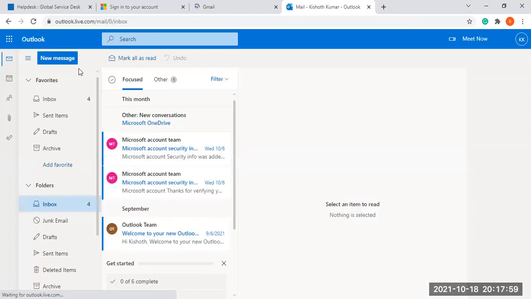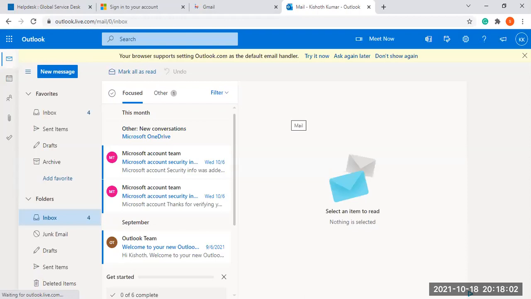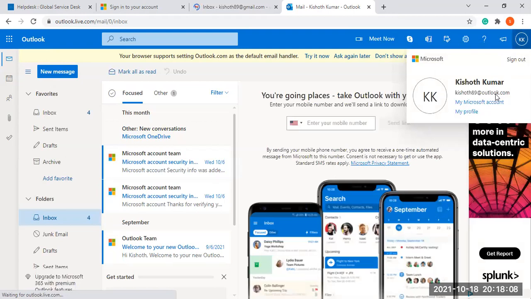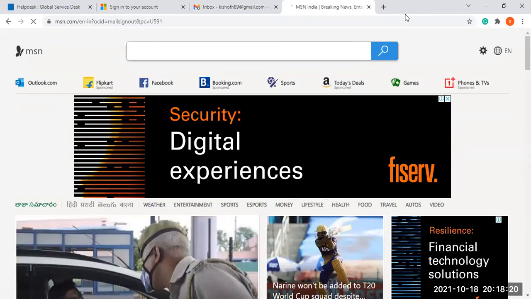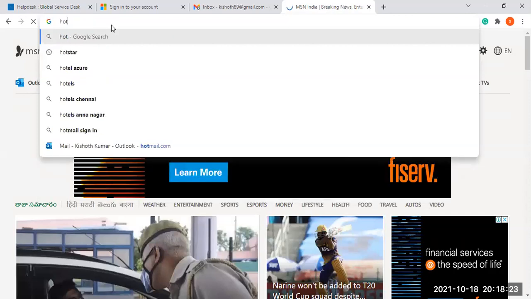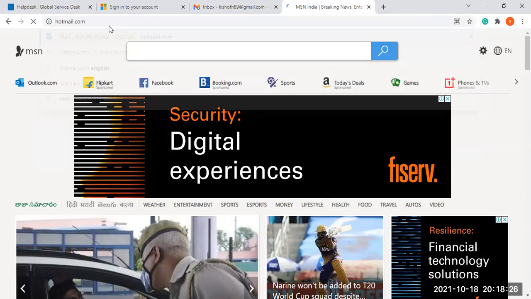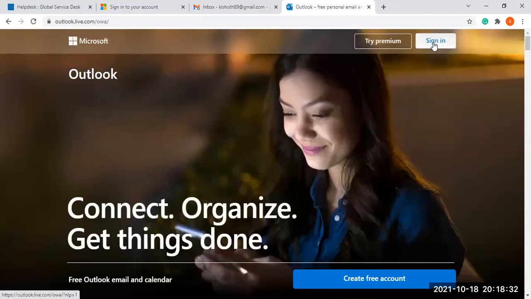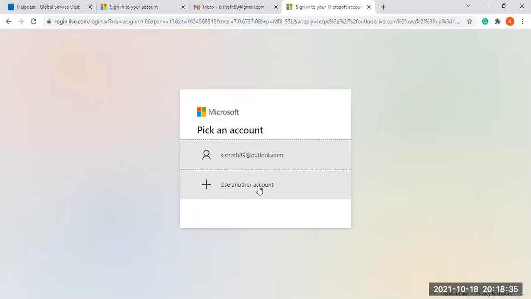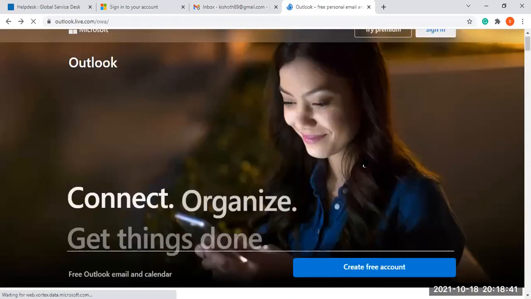On the top right, click on KK so that you can verify the email account. Okay, it is a different email account. Yes. Okay, sign out from here. Once again, go to hotmail.com. So from here, you can create the account. Go back. At the bottom, you can see create free account.